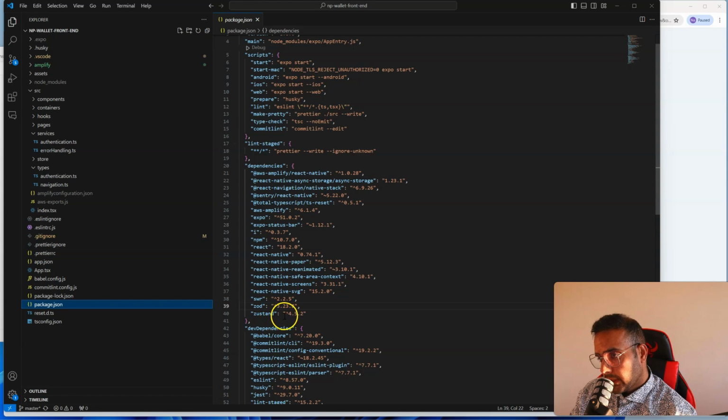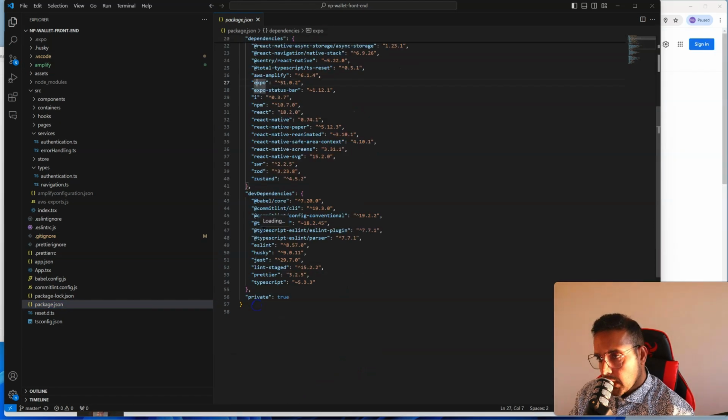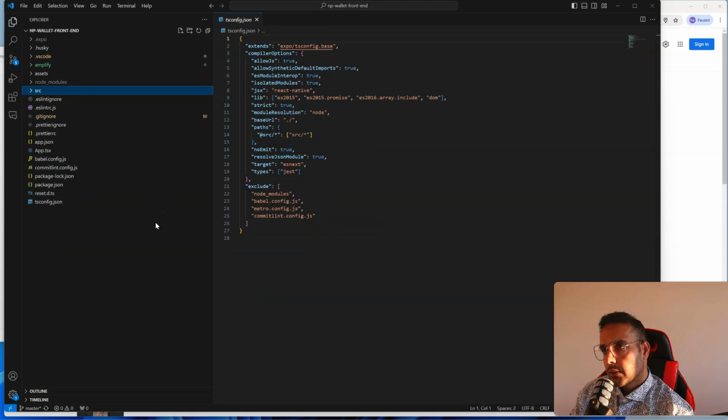There are some packages that I want to explain, like Zustand. It's a state management. In the dev dependencies, we have ESLint, Husky. Most of these packages I already explained in the backend repo tutorial. So we use them normally for linting or commit messages or linting the code and that kind of stuff. So here we went through the repository and I explained most of the logic there.